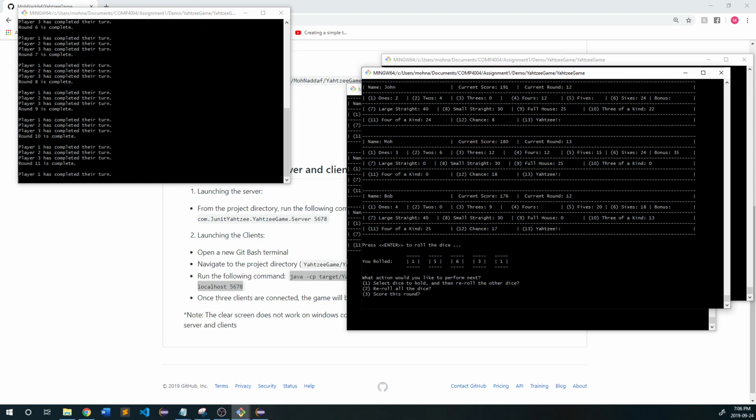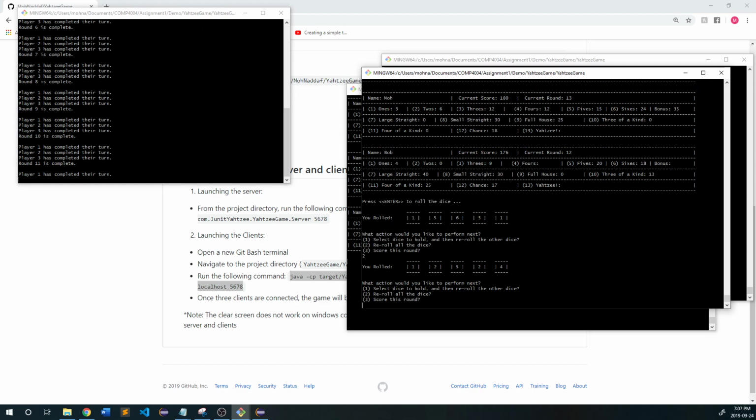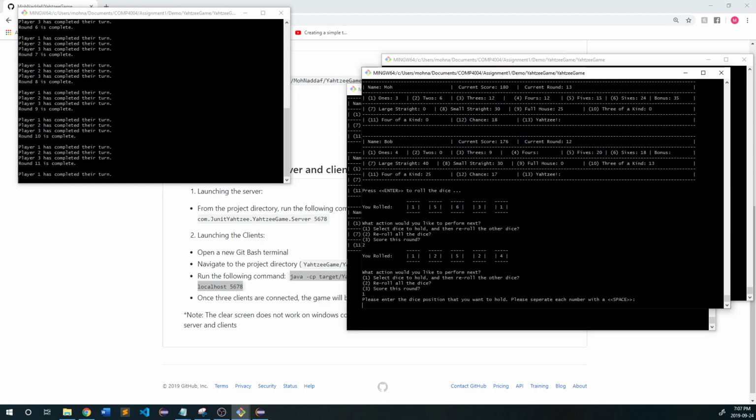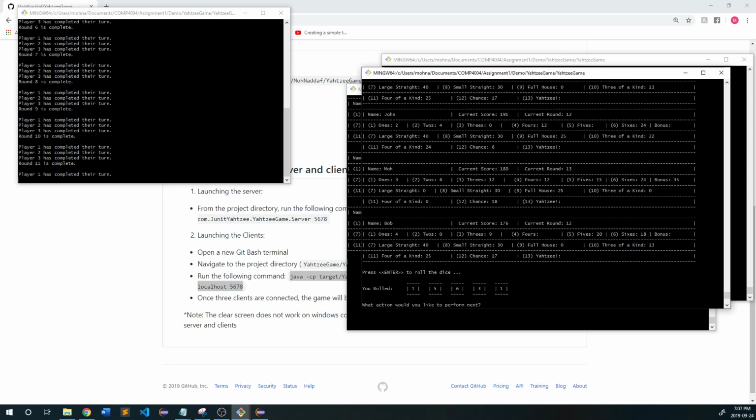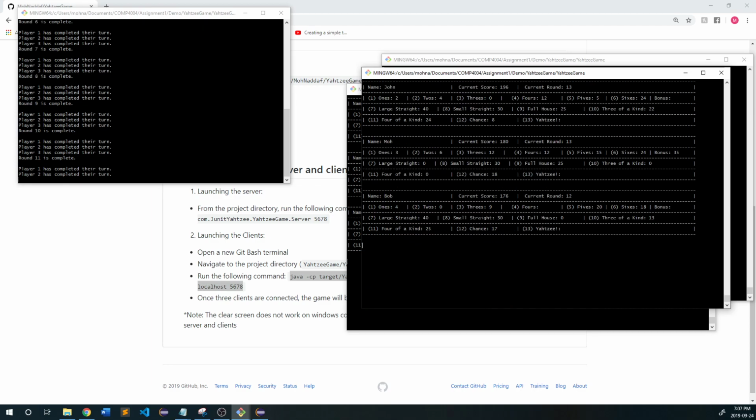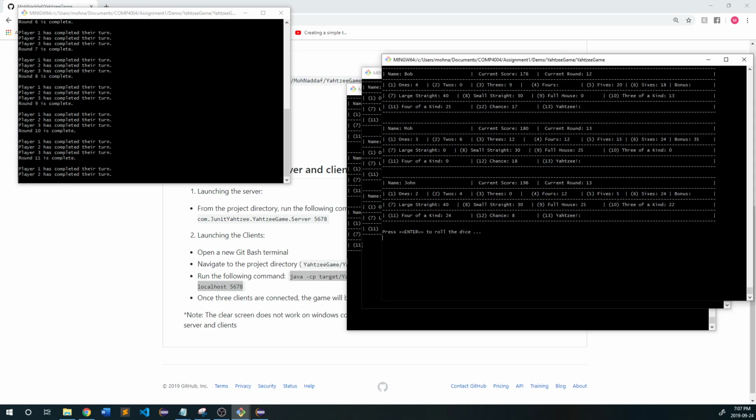Okay. Next, we roll all the dice. Keep positions 2 and 4. Unlucky, and this is in 5s. Did not score 5s. Okay, we've got one more round after this round to score a Yahtzee.